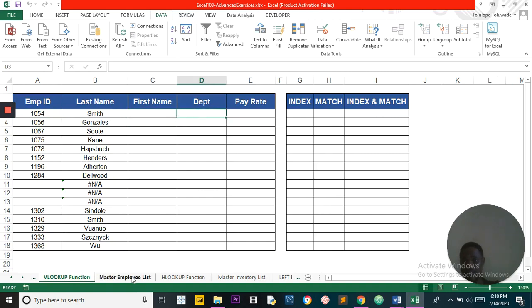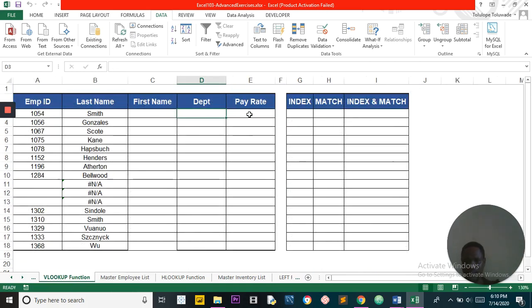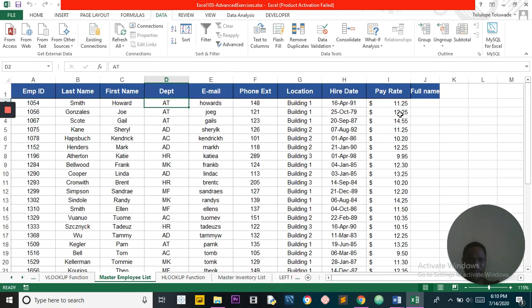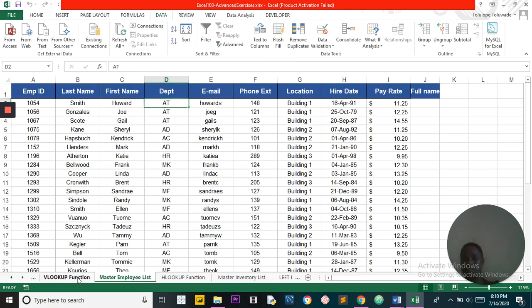Department, what department is it? 80. If you copy it, paste it there. The pay rate, what's the pay rate? If you copy it, the pay rate is 1125. By the time you start doing all those things manually, copy and paste, it's going to take a lot of time. So that is the essence of using the VLOOKUP function. The VLOOKUP function will retrieve all this information from this master employee list into this worksheet.